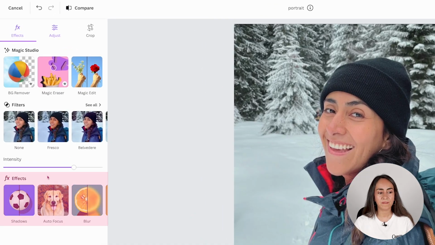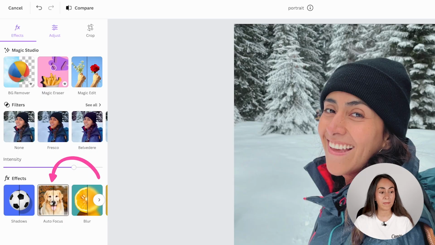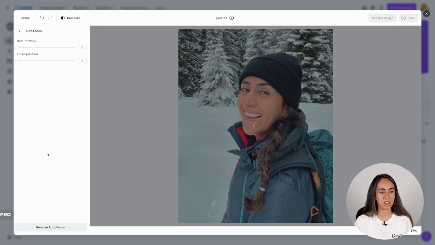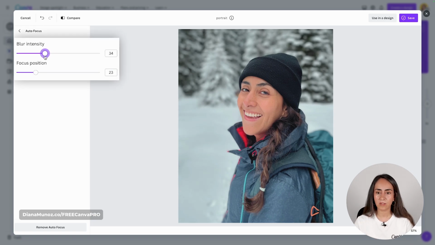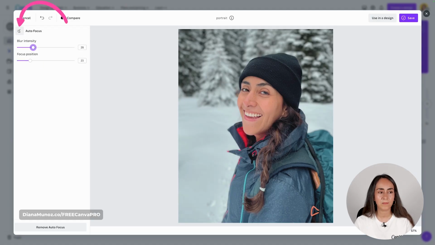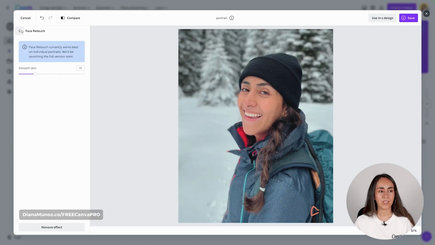Down here you have effects, so you can add shadows, you can play around with the focus on your image, you can add the blur effect, duotone, and then you also have a face retouch. Let me go back. I'm gonna play with this option here. I really like this one because it adds this portrait effect to the photos. So I'm gonna reduce the blur intensity just a tiny bit, go back, and then let's add a face retouch. Okay, I think that's good.